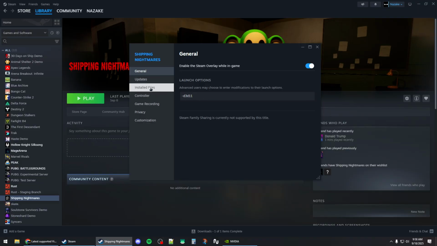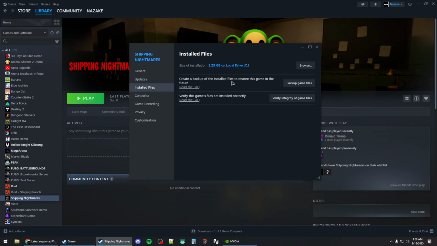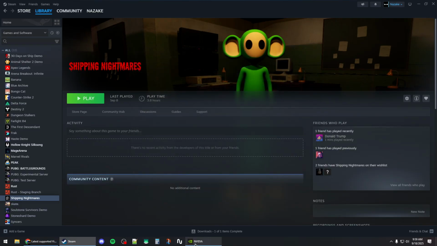And then you want to go to the installed files tab and then click on this button to verify the game files and wait for this process to finish. Now once this is done, you can close this window and then open up your GPU app.